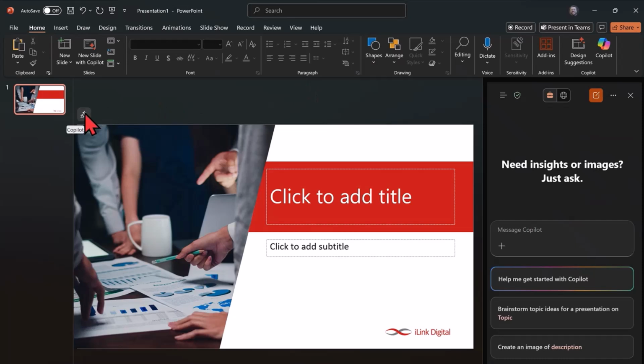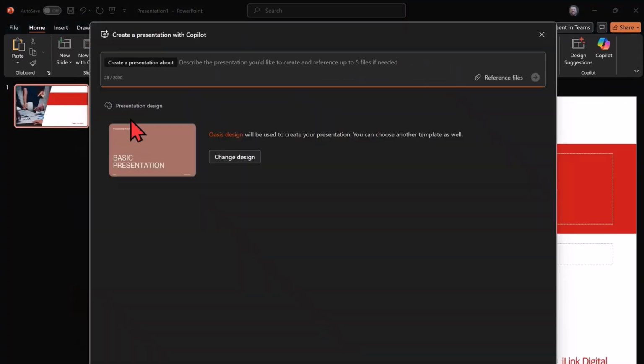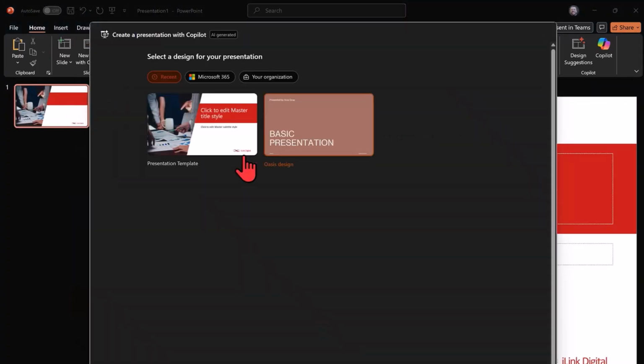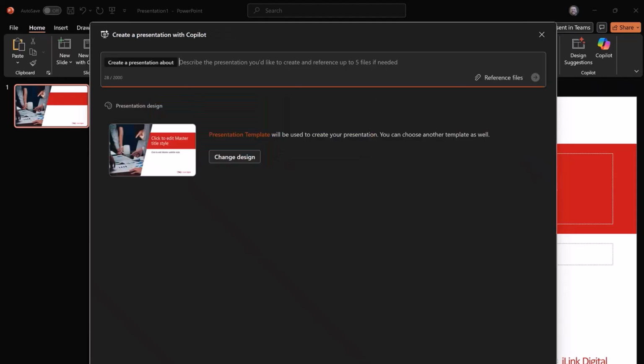I'm going to click this Copilot icon again, create a new presentation. And now what you're going to see is if I go to change design, it's popped up as one of the recent ones. So it's got this template for us here that we can use. I'm going to select this as the design.